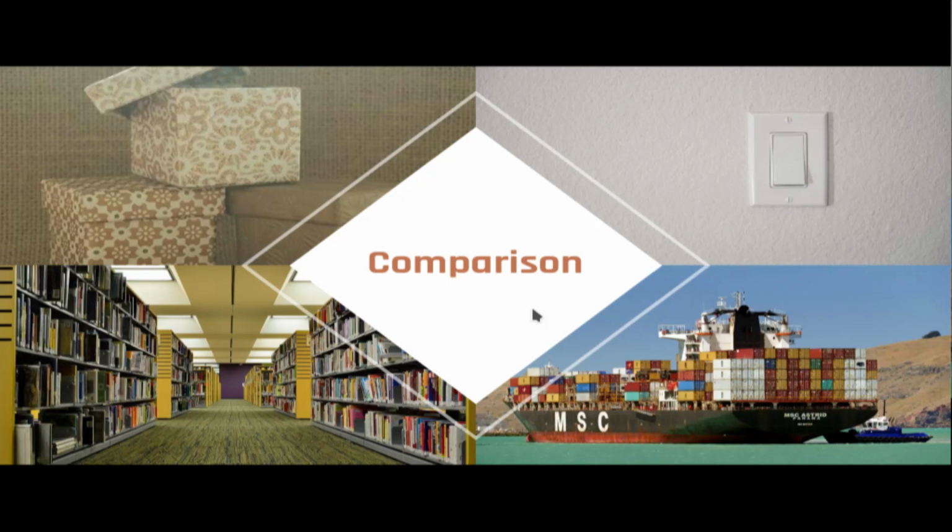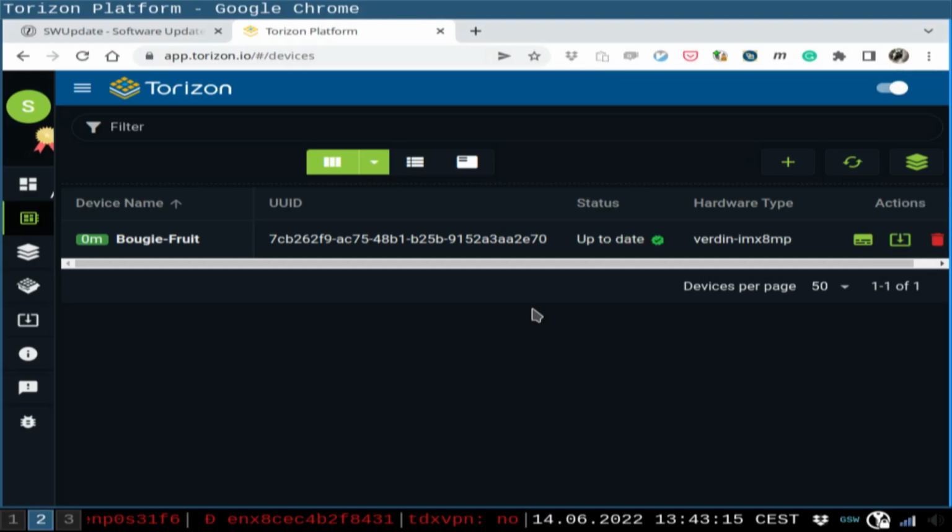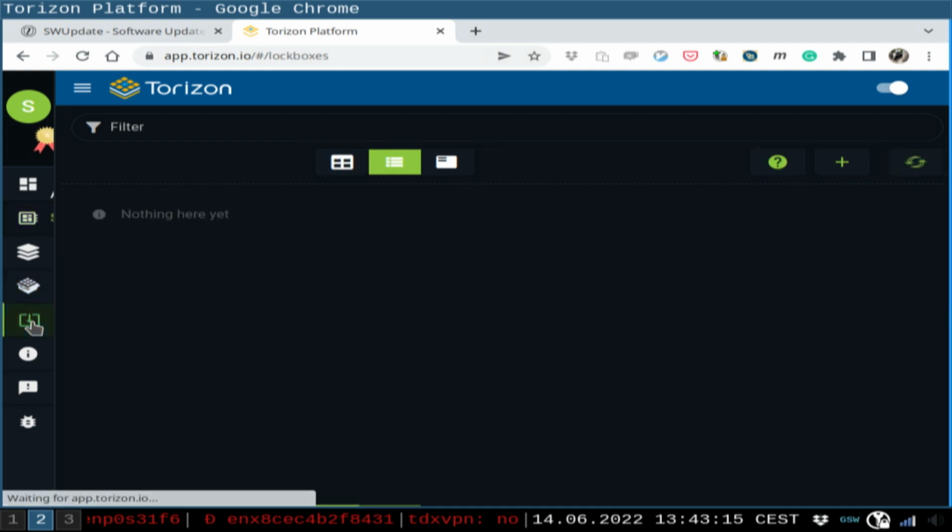And one thing is also, you could also use it for offline updates. There is this lockbox mechanism, so you could just create a USB stick where you install the stuff and the new version, and then it will install that version.